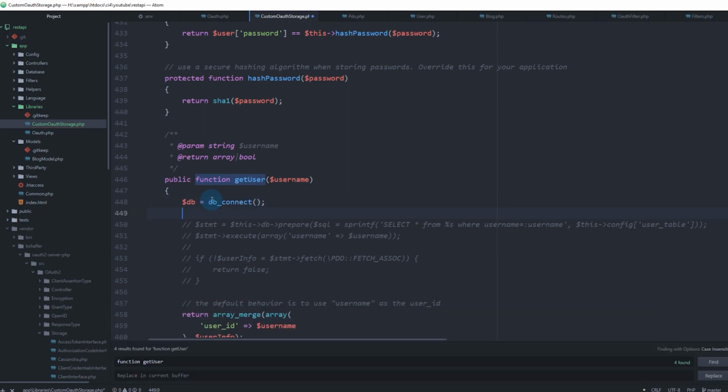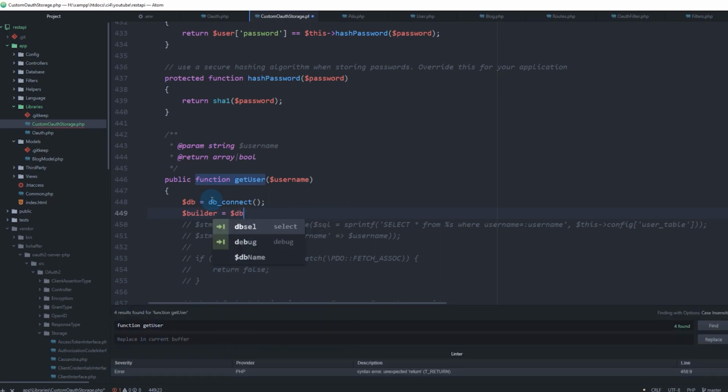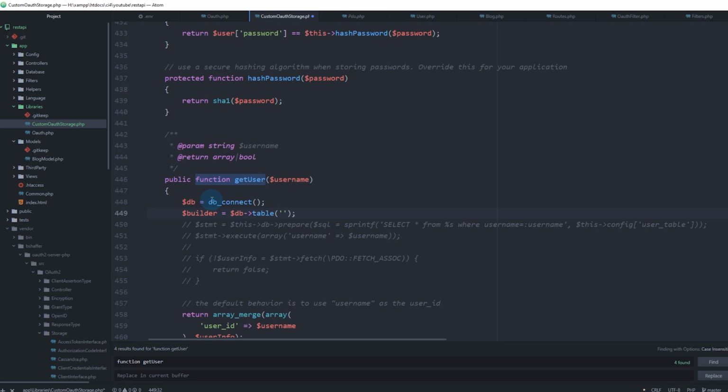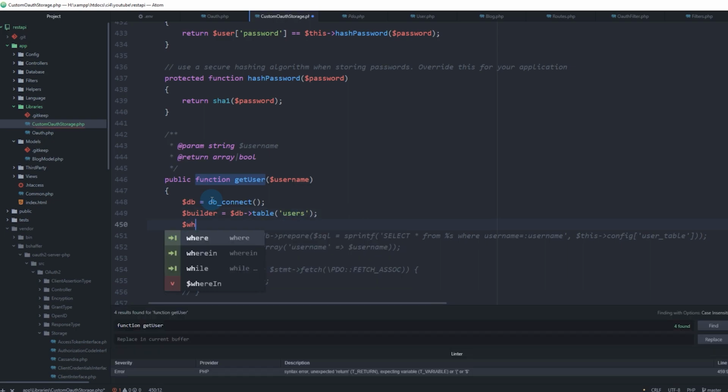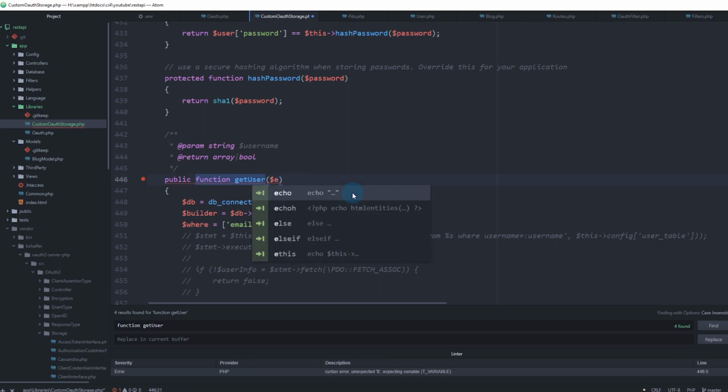We will not use any model for that. Let's just use native CodeIgniter query builders. So let's say users where email. The default PDO storage was using a username for retrieving the user from the database. What I find to be more common, at least in my projects, is to use an email address for that reason, because I don't find myself very often using usernames anymore. That's why let's say that this username is not a username but email.